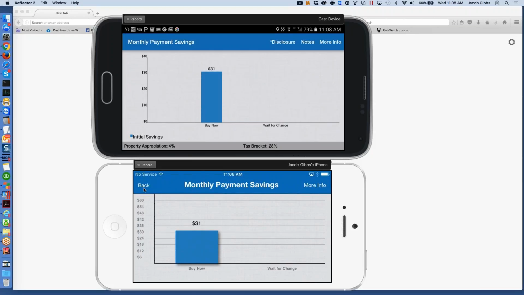Now, the monthly payment area, you're always going to find that one of these graphs is empty. That's the benchmark for comparison. So the savings we're showing on this one with a graph is relative to this other one. That's $31 less than waiting for a change.